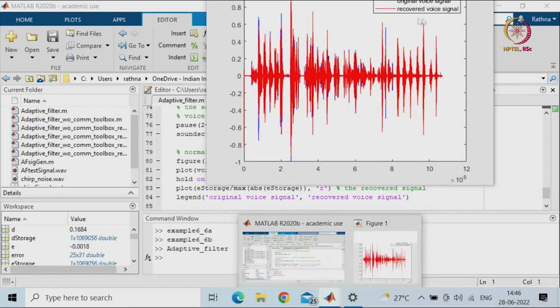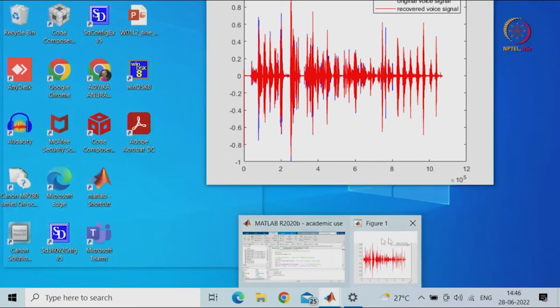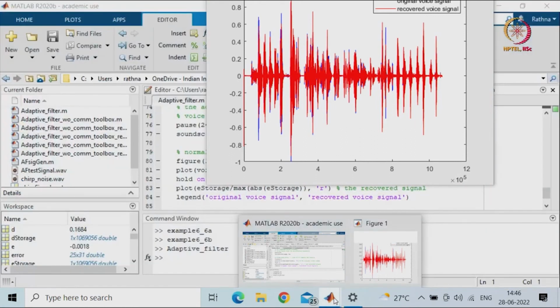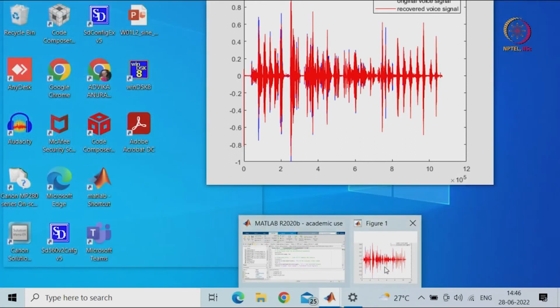So, as you can see, this is the marked recovered voice signal. You will see that in some places the magnitude is lessened. So, this is the output you will get, but in most cases we were able to recover the signal from the noise.